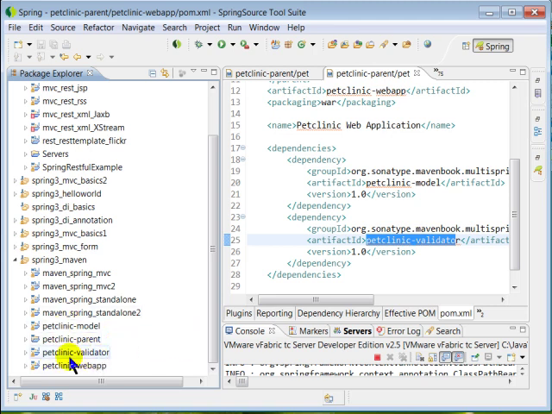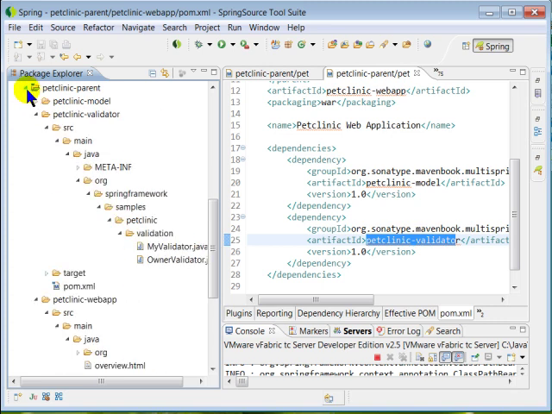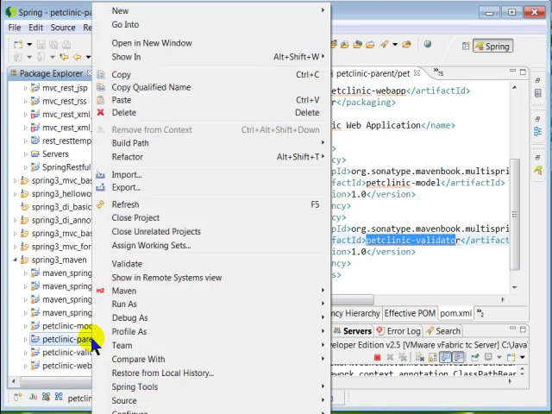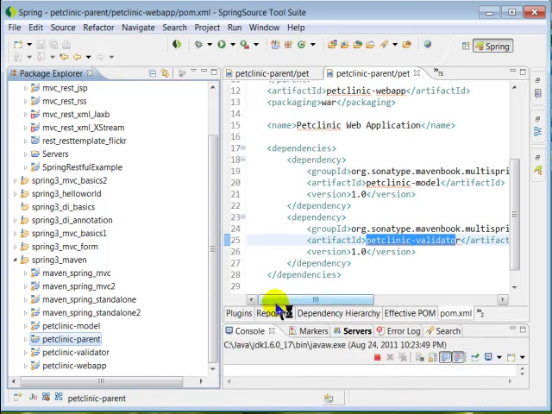For a multi-module project, you have to have a rebel.xml file created for each module. I'm going to explain what the rebel.xml file is after building it. So I'm going to build. Here I'm going to say Run As, Maven install. You want to do install because you want to have the model jar file and the validator jar file in your local repository, so your web app can actually access them. Okay.